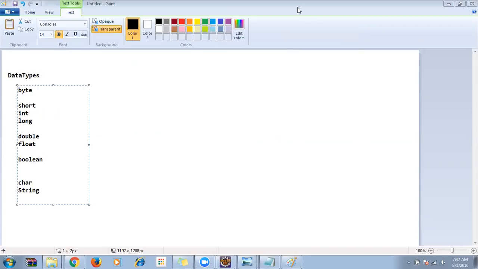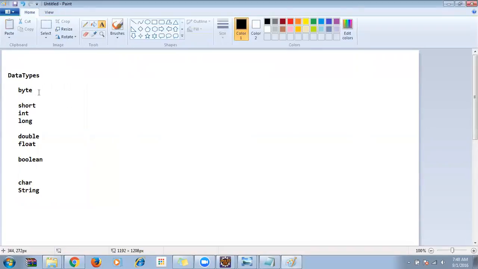So now these are the data types we have. What are the things these data types are going to do? If you see on your side, short, integer and long are going to deal with numbers.